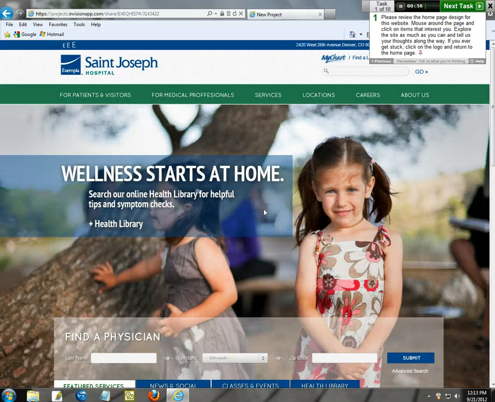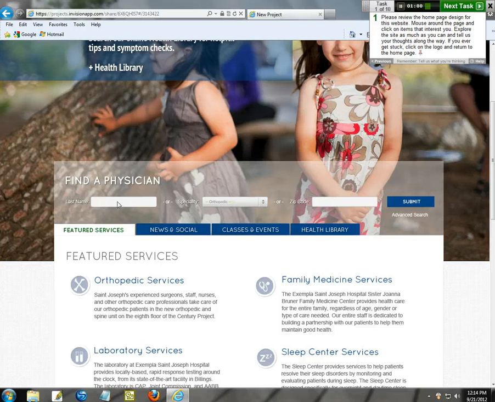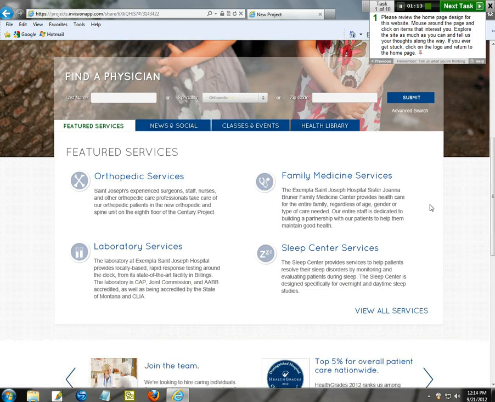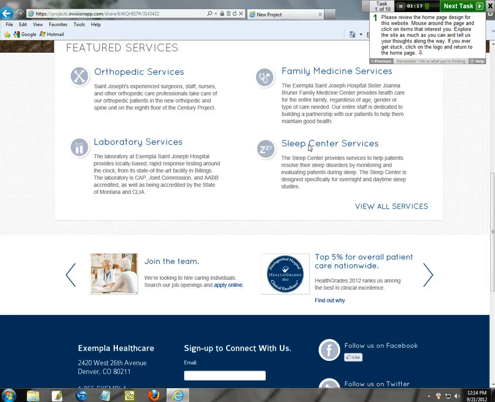There we go. And featured services. Find a physician by specialty or by zip code. So I can put in my zip code and then click Submit to find a physician. It's probably going to list all the physicians in my area. Featured services. Sleep center services.